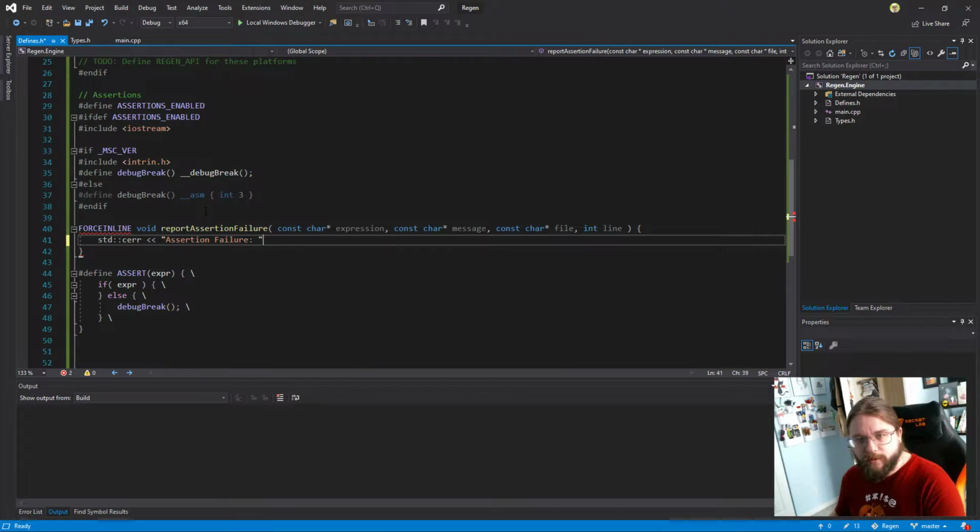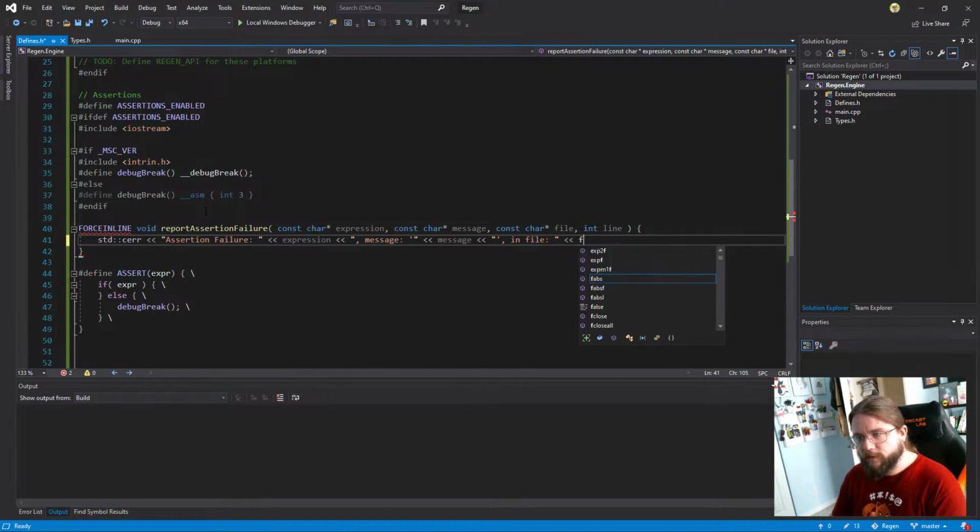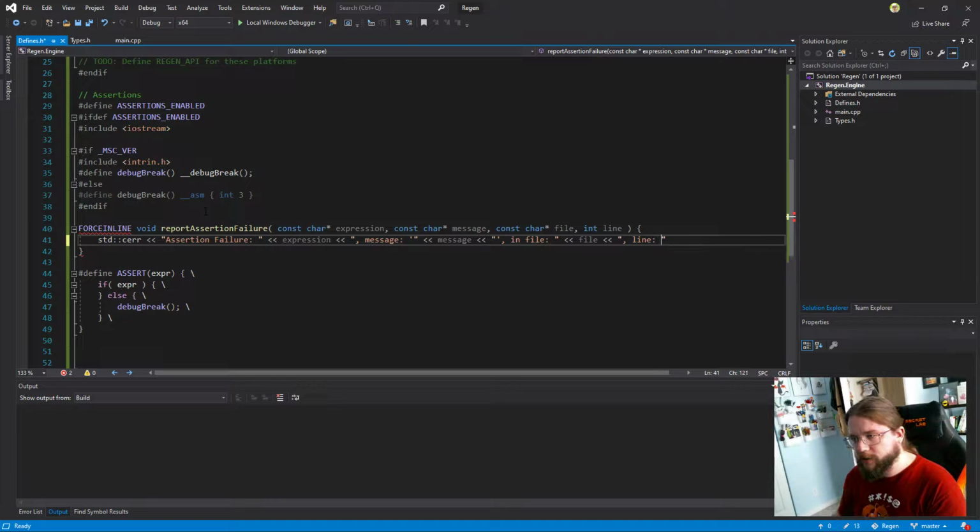So I'm simply just going to output expression. I guess I'll say message. Put a single quote there. We'll wrap the message in single quotes. Message. And then in file, line, new line.